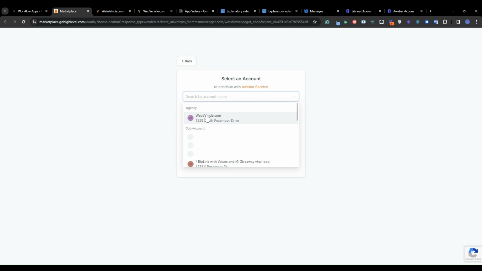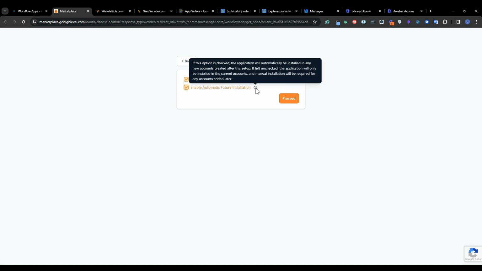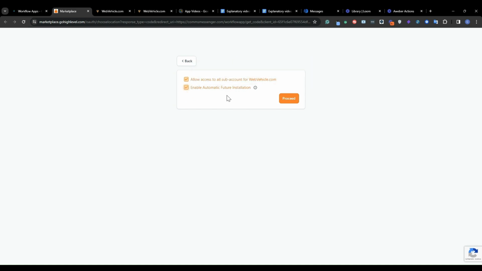You need to select the agency you want to connect to. When you select the agency, it's going to ask you to allow access to all sub accounts on your agency and enable automatic feature installations. These are very important to enable, and you proceed. When you click on proceed, the installation will be completed.